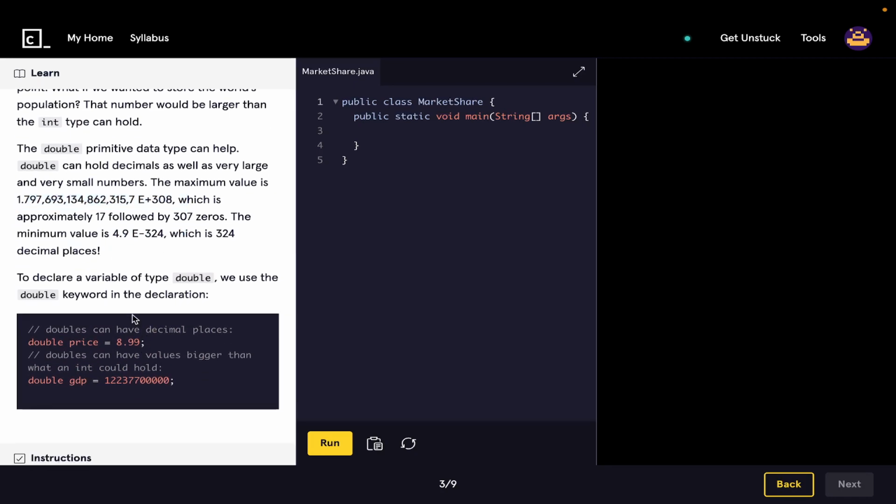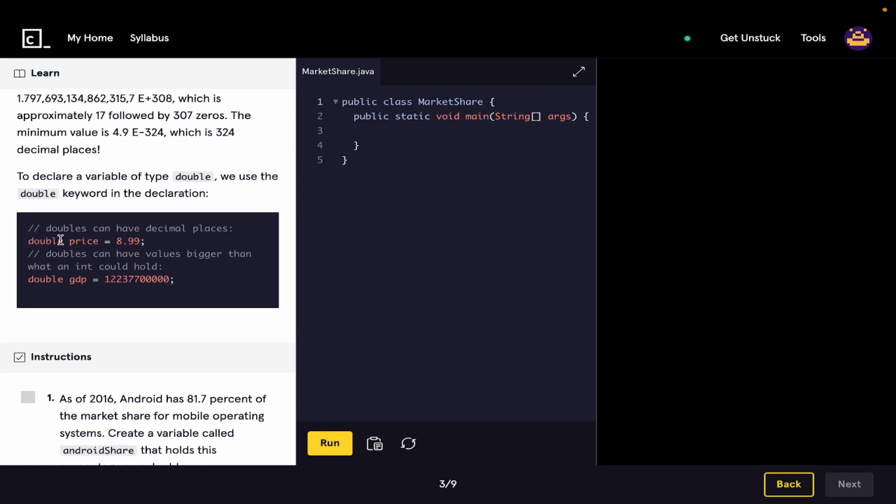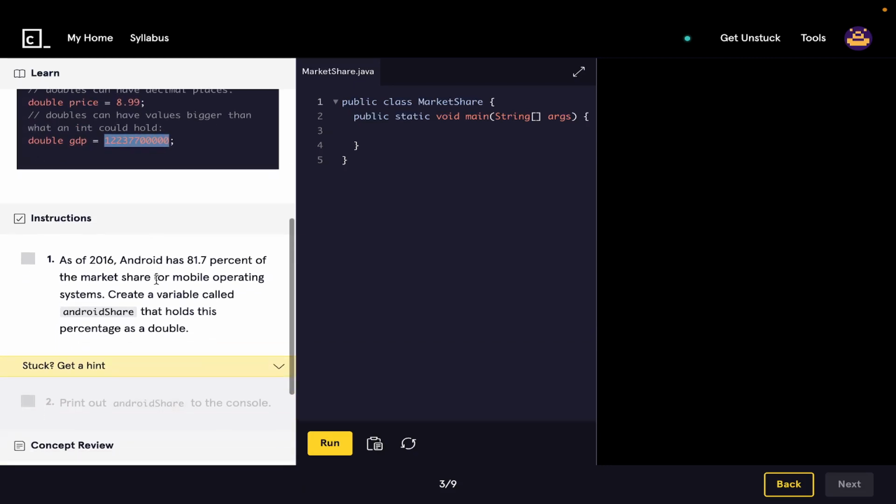To declare a variable of type double, we use the double keyword in the declaration. As you can see, for the price, as we mentioned above, double can hold decimal places. So here the double is holding the decimal place, that is 8.99. Double GDP, and this is a really long number that int could possibly not hold in its storage.